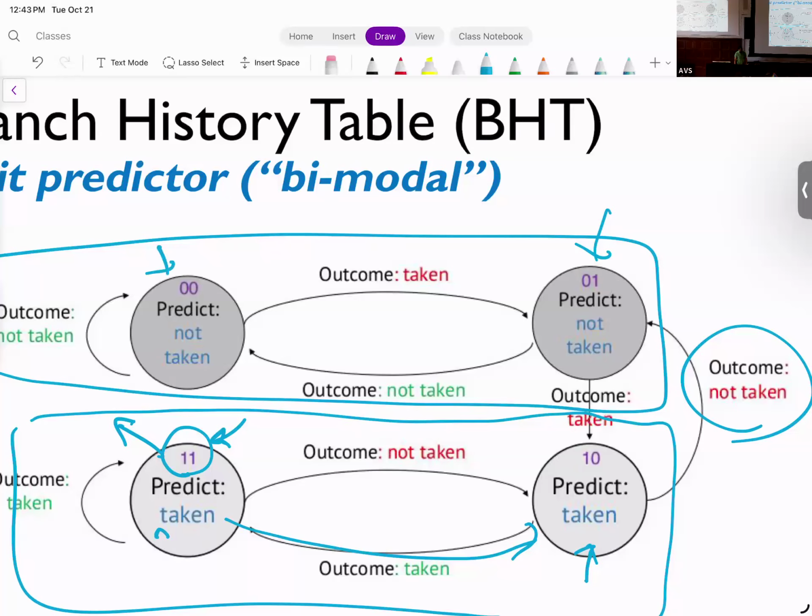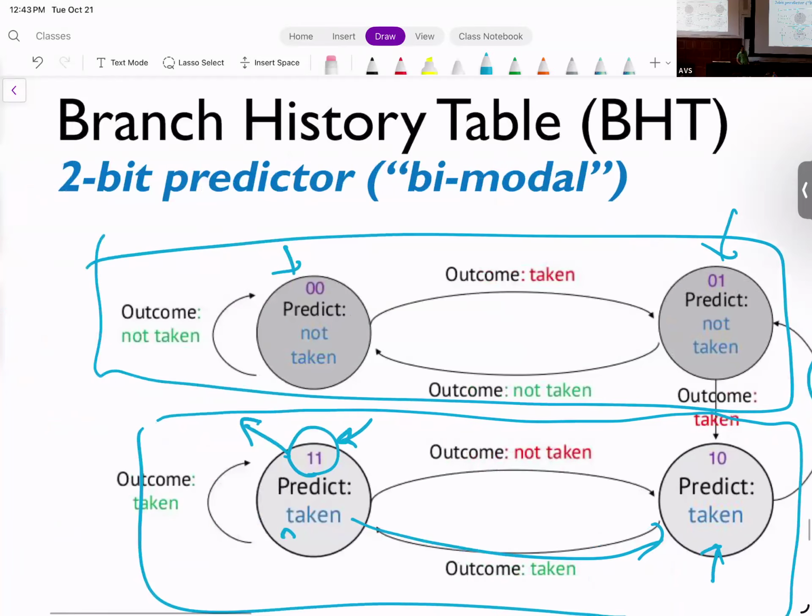If it's 0, 0, it's a strong not taken. If it's 0, 1, it's weak not taken. Okay? So that's the predictor. This is what we call a 2-bit predictor or a bimodal predictor.